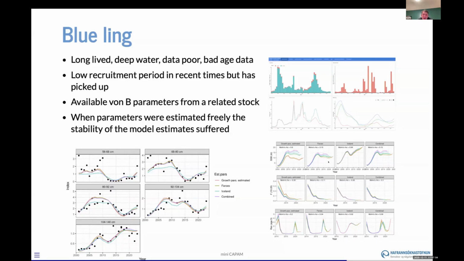And so we did try to use information from adjacent stocks to constrain the estimates. Even if you don't have information on growth, you often need to add some information on growth to stabilize the models and stabilize the model estimates over time, even though the fit to the data is fairly similar.